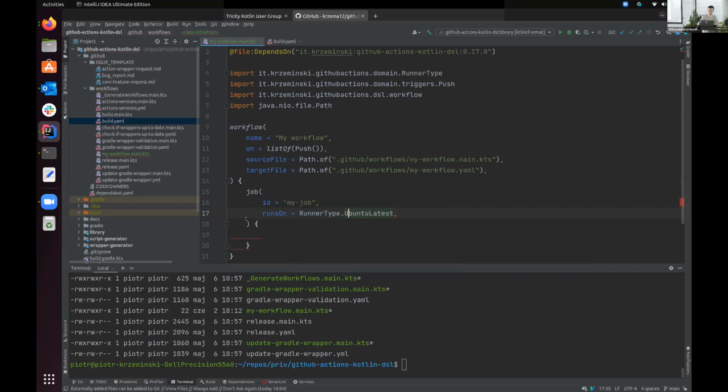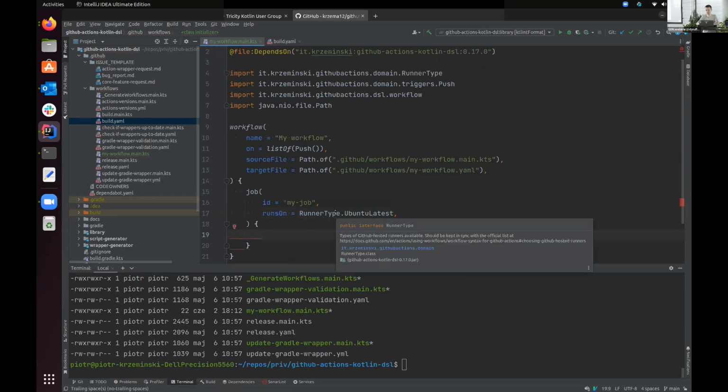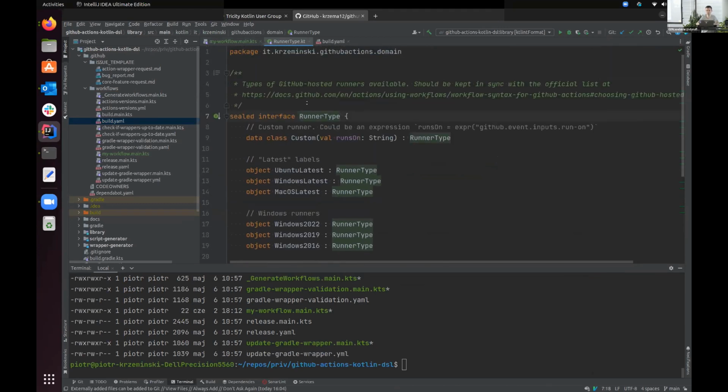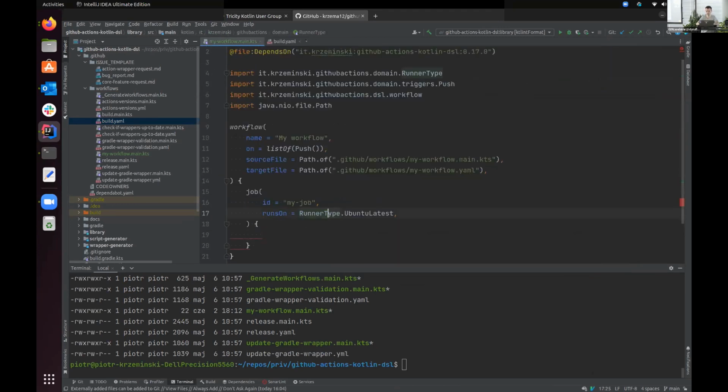First thing to note is that the library comes with a predefined set of runners, so we don't need to look up any docs of GitHub. There's just a list of it here, accessible from our IDE as you type. So that's one of the benefits.